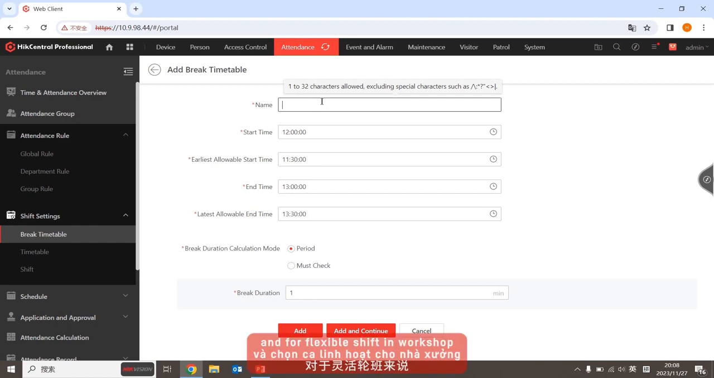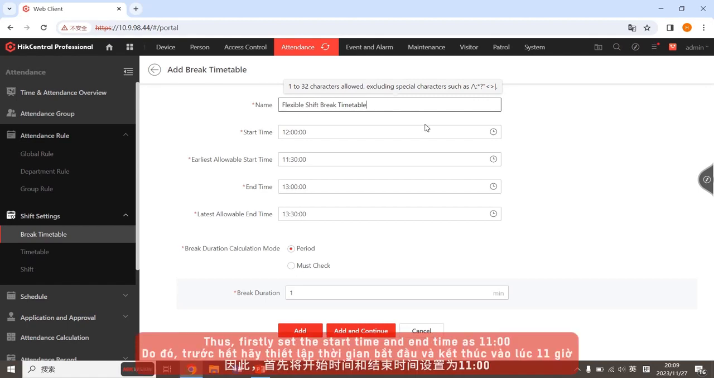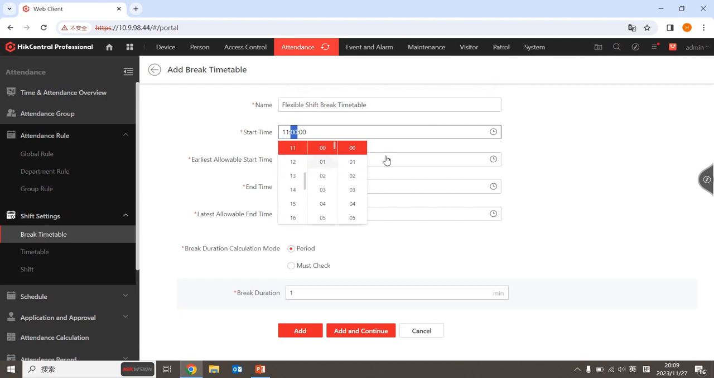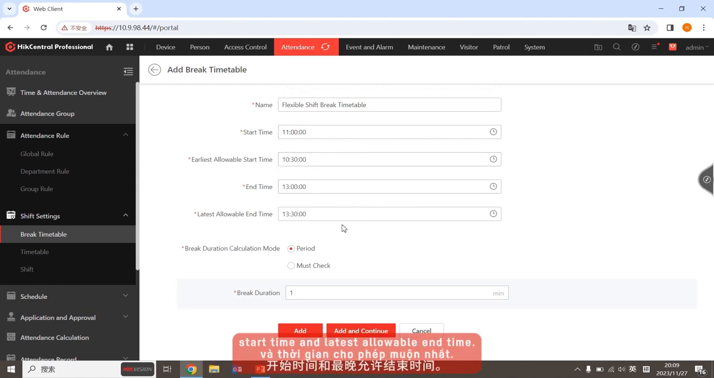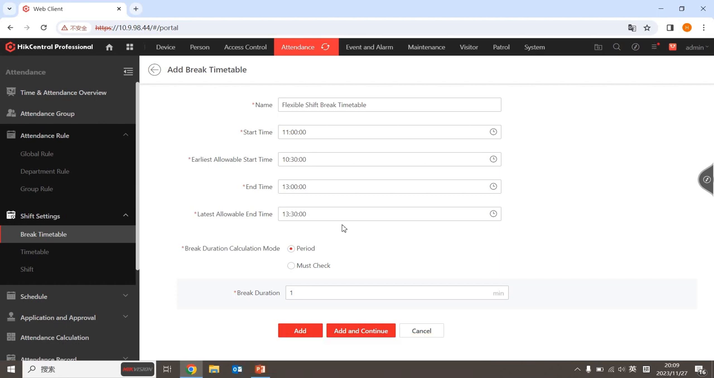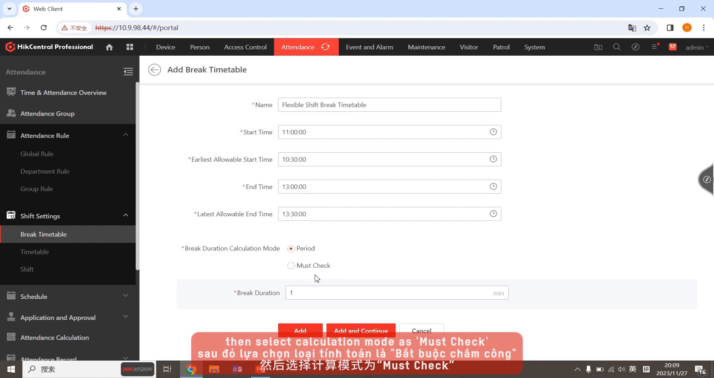And for flexible shift in workshop, employees are required to check out and check in before and after the break. Thus, firstly set the start time and end time as 11 o'clock and 13 o'clock, and set the earliest allowable start time and latest allowable end time. If a person checks in or checks out outside the allowable duration, the break time will be recorded wrongly. Then select calculation mode as master check.